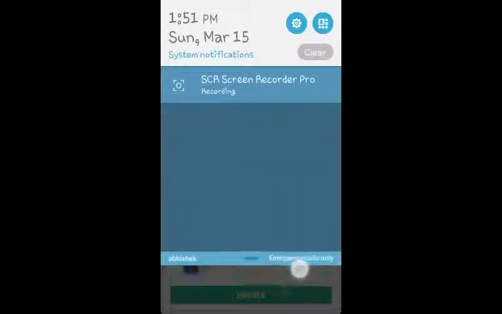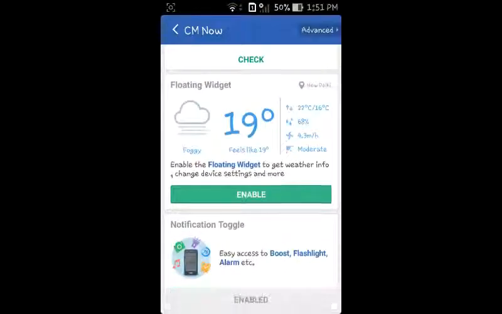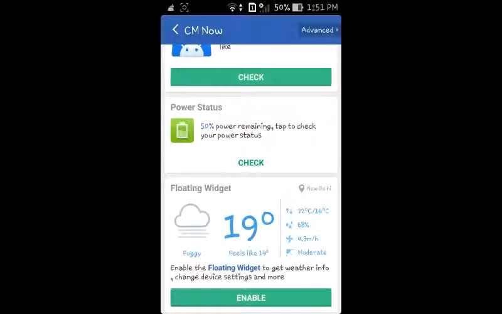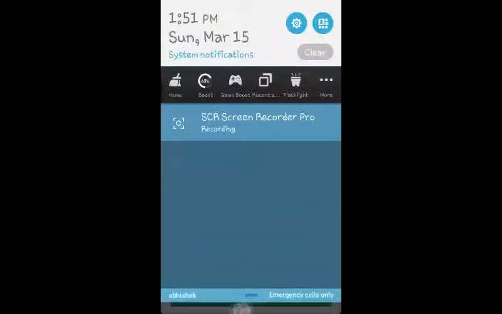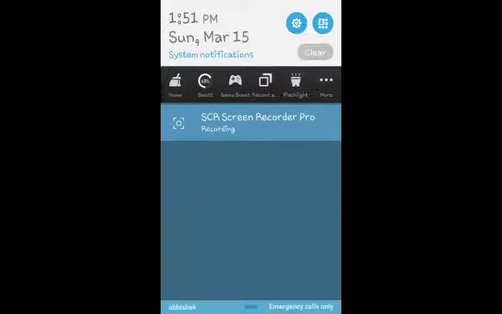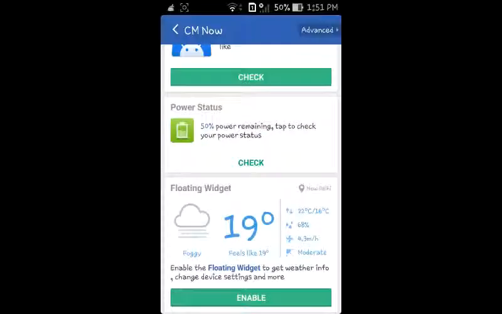As you can see, it just says recording. Suppose I enable it, and you can see directly there's a notification flashed up. Notification toggle is active. So let me show this to you. Okay, so you can see the notification toggle. Can you? Obviously you can.